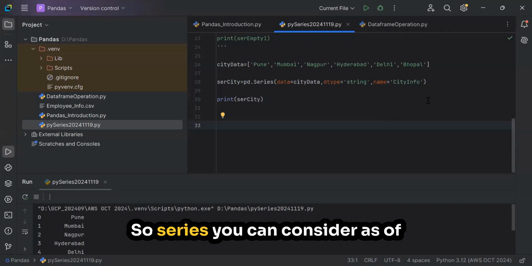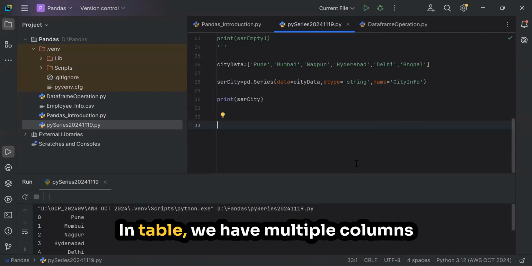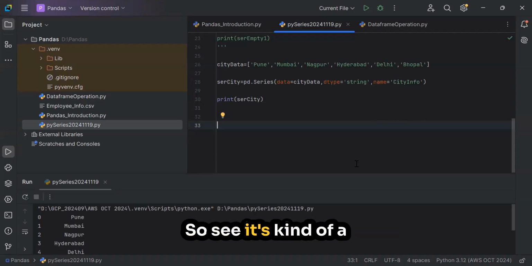So, as of now, you can consider a series a kind of single column. In a table we have multiple columns and multiple rows, right? So a series is kind of a single column. In a table, if I have a single column, what will happen?